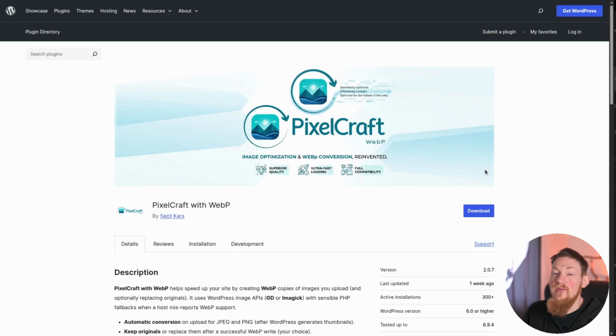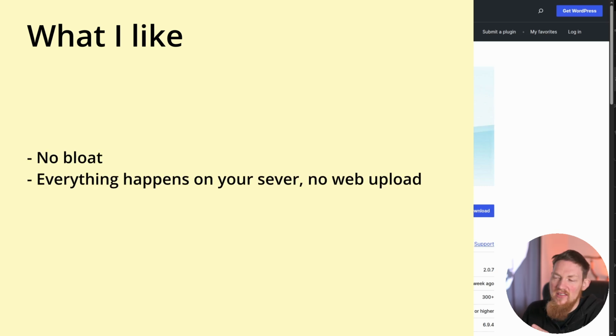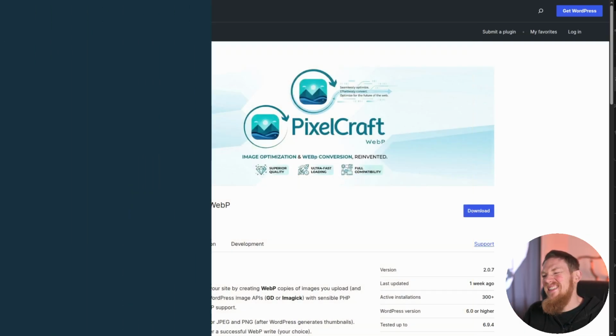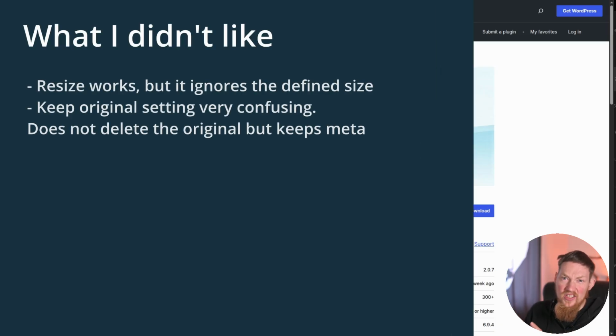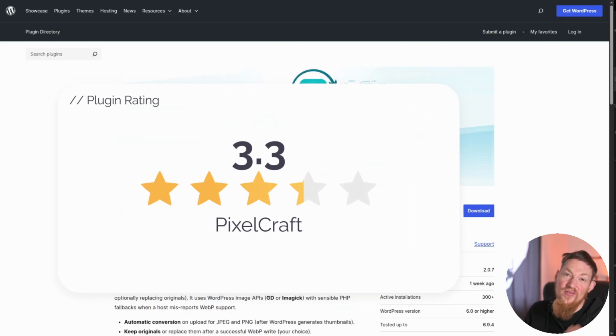In terms of code quality, it's quite okay. It's not very developer friendly. There are not really any hooks you can use to modify the behavior of the plugin itself. What I like about the plugin is it doesn't have any bloat or any ads for a pro version. Well, there is no pro version, so. And also everything happens on your server. There are no files getting sent to an API, so that's really nice. What I didn't like is that this is really confusing with this keep original setting, and also the resize does not work when this setting is off, and there needs to be some redesigning here. But otherwise, technically it works, but also it doesn't. So I give this plugin a rating of 3.3.